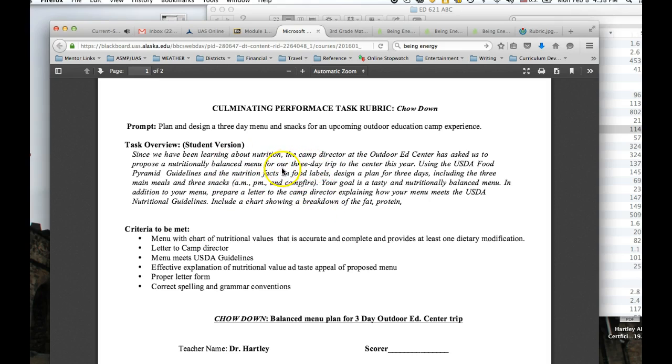So here's the task overview. This is the student version of it. Here's your bullet with the criteria to be met, and it should match what you had on your GRASPS. If you need to readjust your GRASPS, that's fine. If you find that your success criteria wasn't as clear as it might have been, you wanted to add something, you wanted to change something, and you do change the success criteria, please put it in red so that I know you've actually made that change so I can pay attention to that.